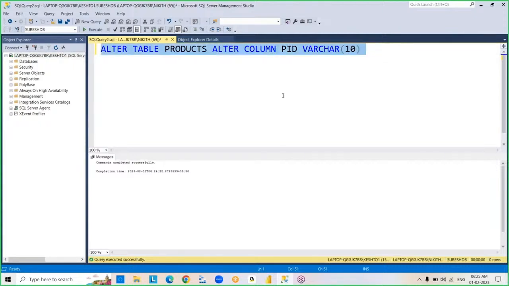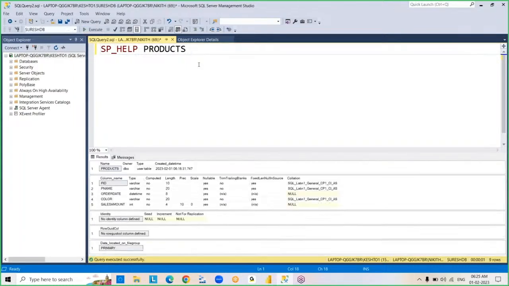So now how can I check it? Tell me. I can check it by using sp_help with the table name products. See this. What is the new data type of product ID? Character.